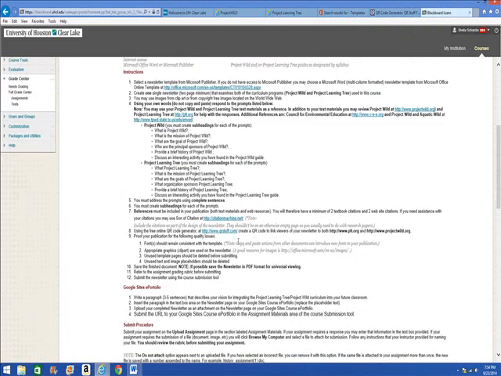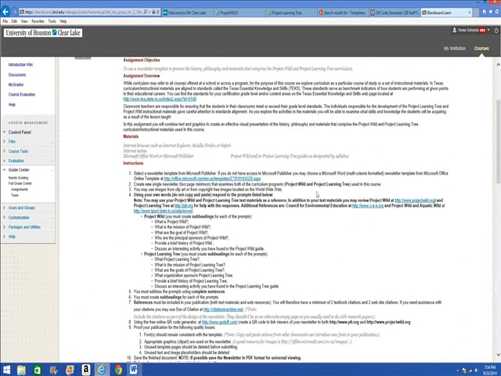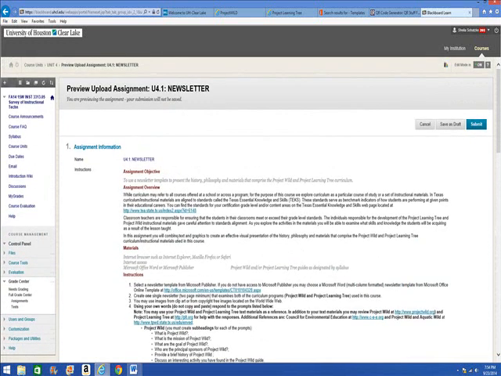I think that's really everything that you need to know for this assignment. If you'd rather use Microsoft Publisher, you can, or if you use Mac, of course, Pages would be fine too. If you have another program that you want to use that you can convert to a PDF, that's fine too.